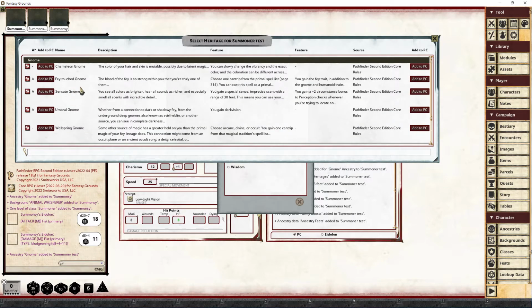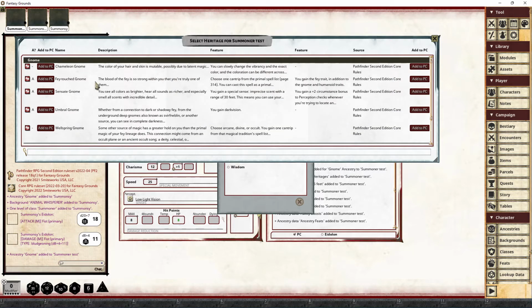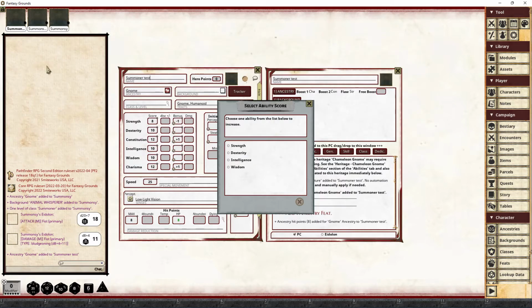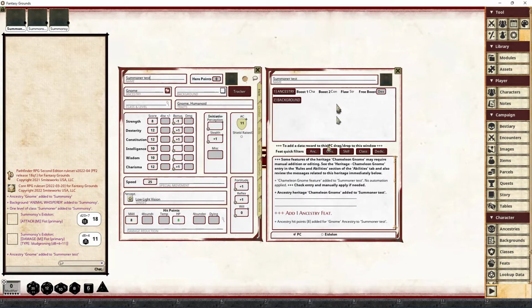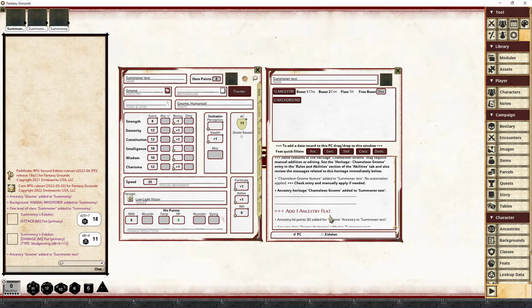We have the various heritages available for that summoner, with a couple of versatile heritages available there from the core rules. So we'll just go with Chameleon Gnome, I think there, and we'll just add some dexterity as our free boost. So you can see you've had Charisma, Con, Flora Strength, free boost. It's giving me a bit of information here.